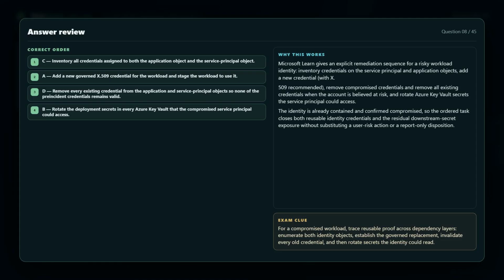Exam clue. For a compromised workload, trace reusable proof across dependency layers. Enumerate both identity objects. Establish the governed replacement. Invalidate every old credential, and then rotate secrets the identity could read.